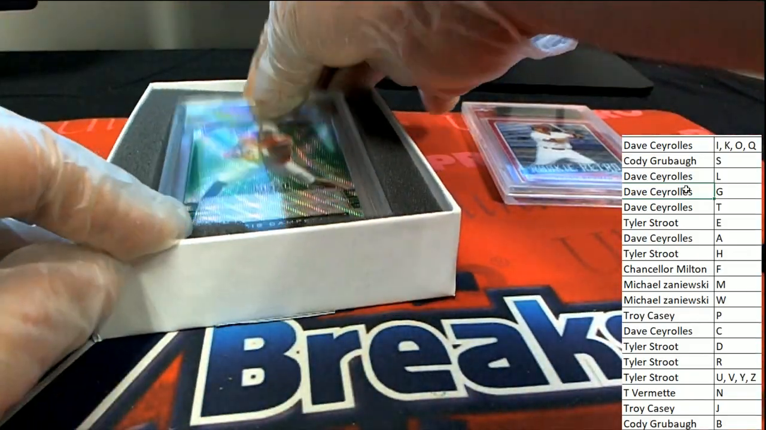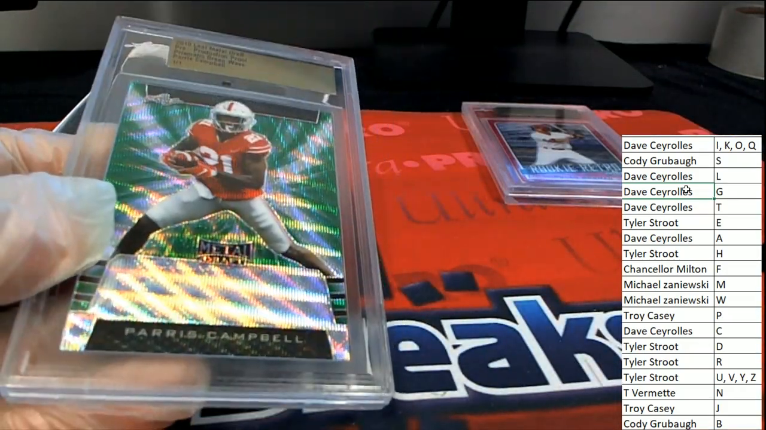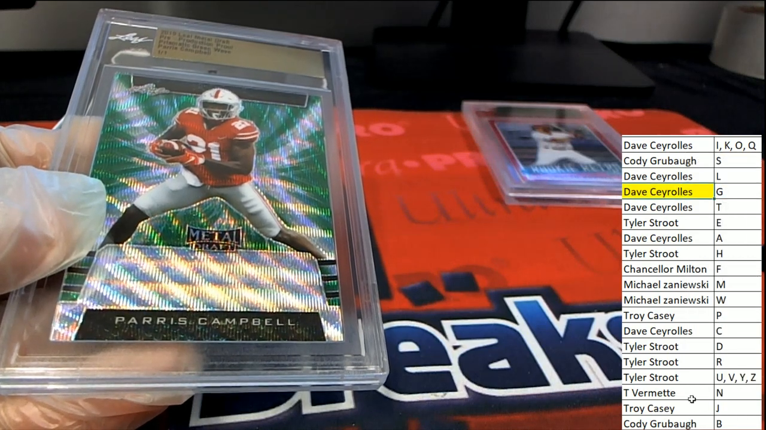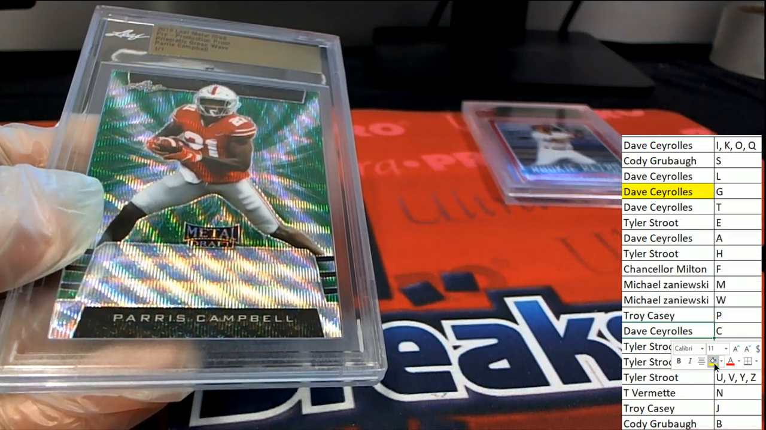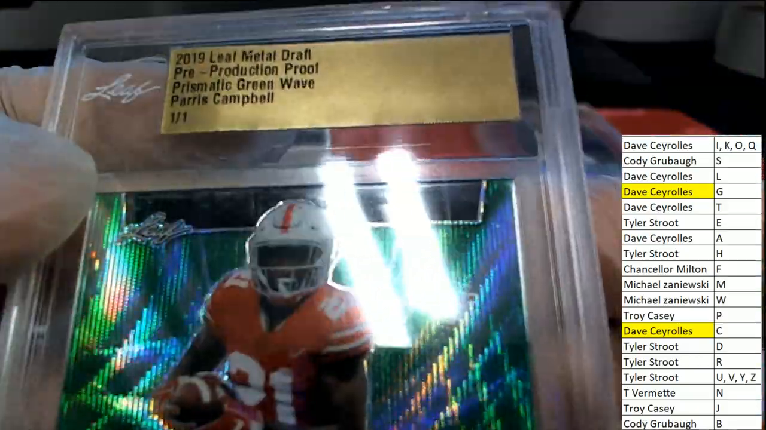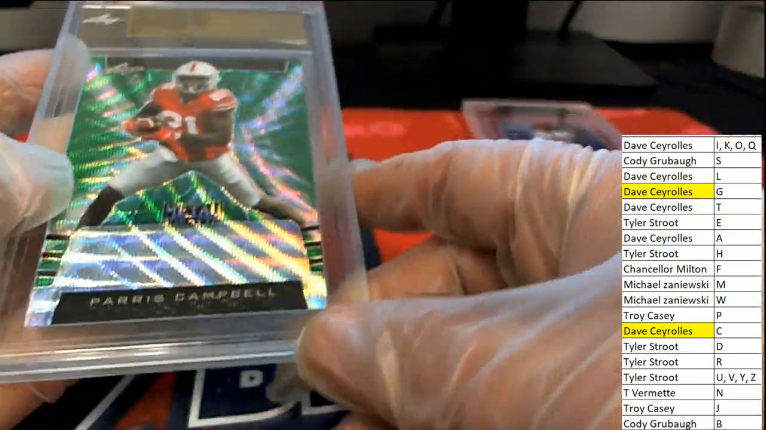Oh, man. The next hit is a Parris Campbell. Dave C's on fire. And this is the Colts wide receiver that comes out of the box break. Parris Campbell, production proof. This is the prismatic green wave. Slabbed up and everything. Really nice.